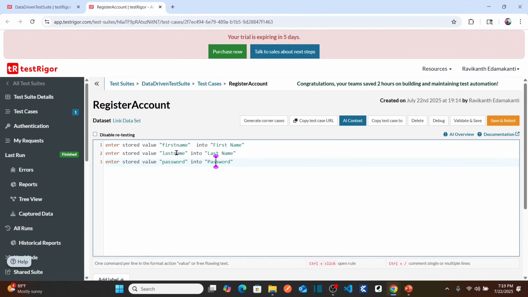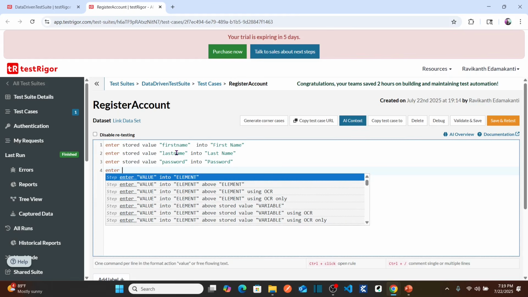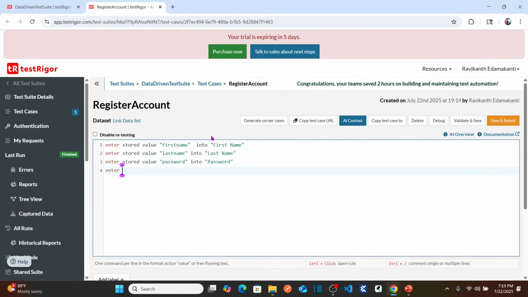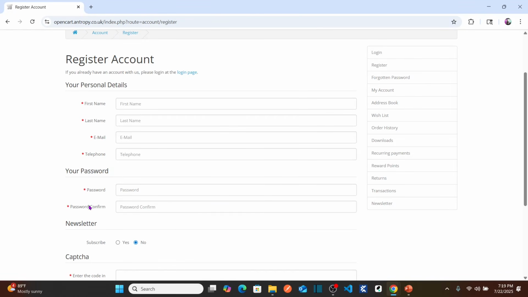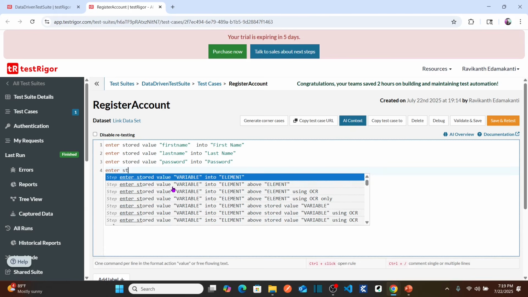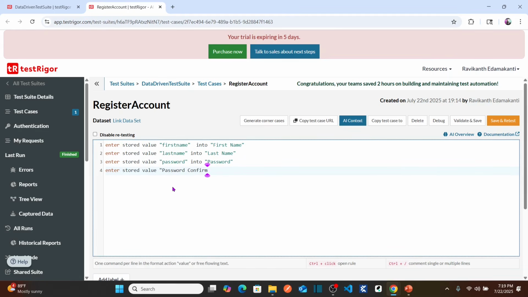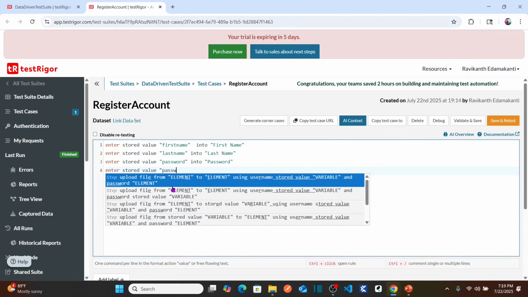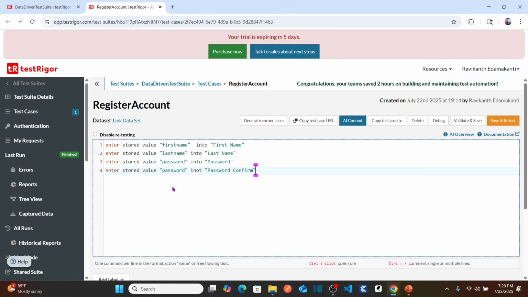Okay, into password. Also, I'm going to enter confirm password. So if you go to the application, there is another field called confirm password. I'm going to enter the same password. Enter stored value from the same password variable into a new element called password confirm. Okay, so now let's save and retest this step.